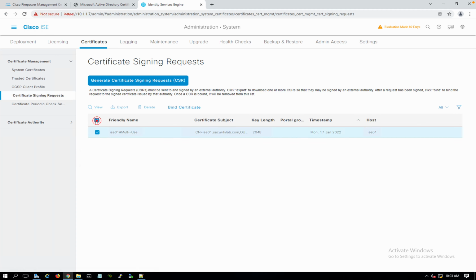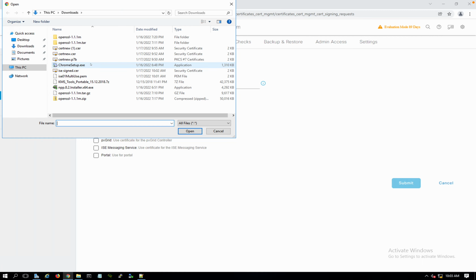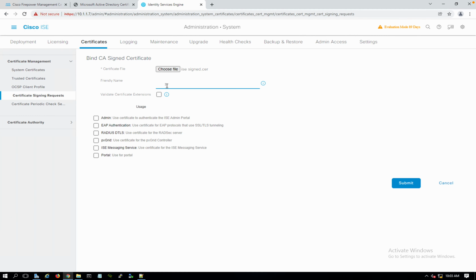So click here, select the certificate and select bind certificate. Choose the file that we just created. It should be ISE signed. Friendly name, I would say ISE Security Lab. And for the EAP authentication and for admin, it's going to reload the services, so the server will reload.